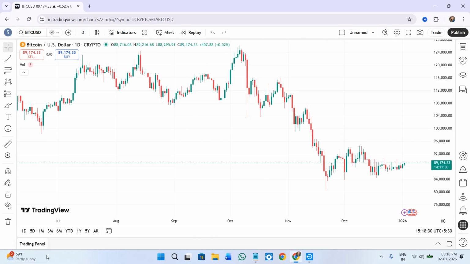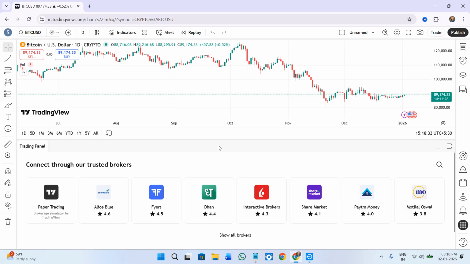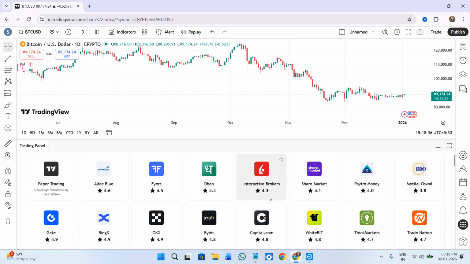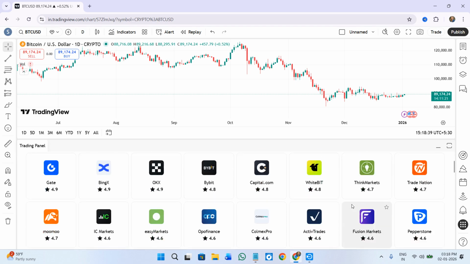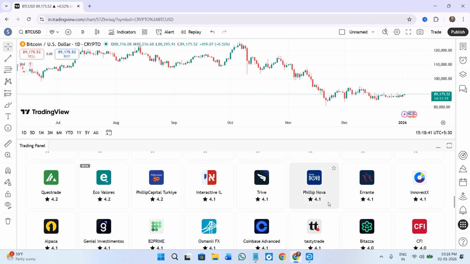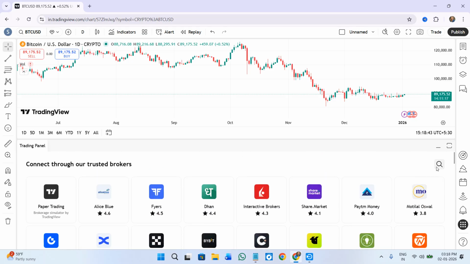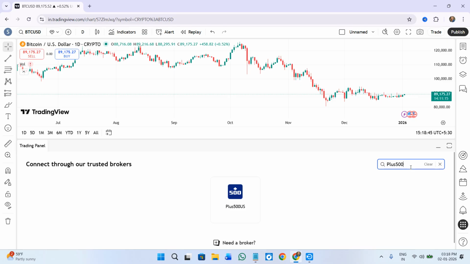So once you are here, click on the option of trading panel in the bottom left hand corner of the screen. Now click on the option of show all brokers. Now from this particular list, you just have to look for Plus500. You can also use the search bar on the top right hand corner of the screen. Then when you type Plus500, when you are able to find it over here, simply click on it once.